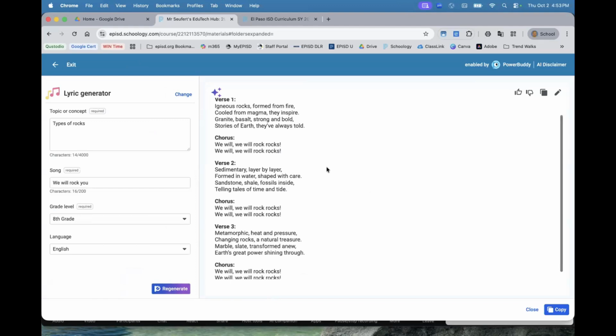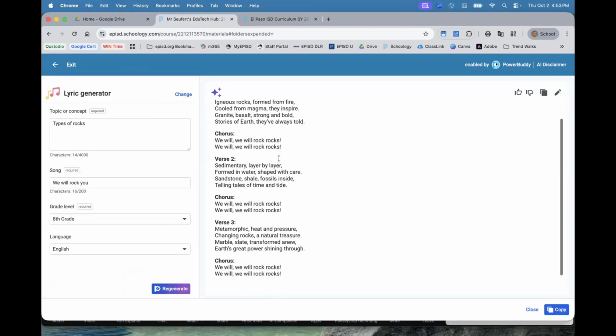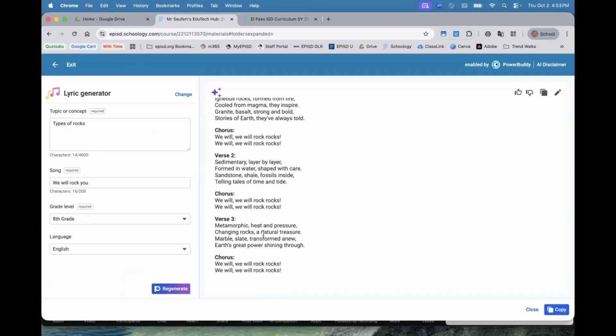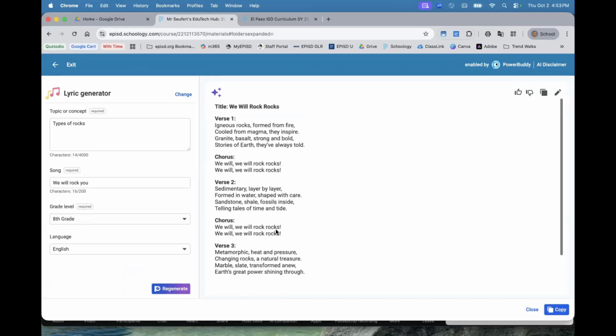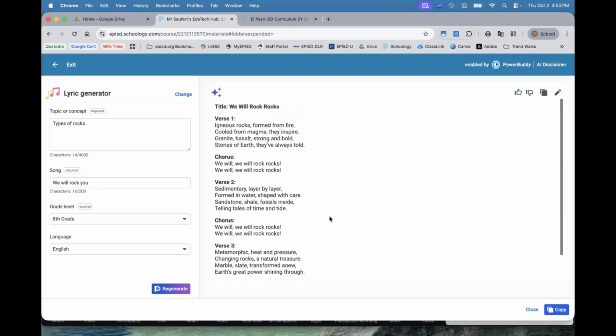All right, so there you go. You got your We Will Rock Rocks. I don't know, I might change that, but it works, right? Metamorphic, sedimentary, igneous, with examples of those types. I mean, that works pretty good. So if you have a karaoke machine or access to one, that might be a fun way to help kids remember the types of rocks.